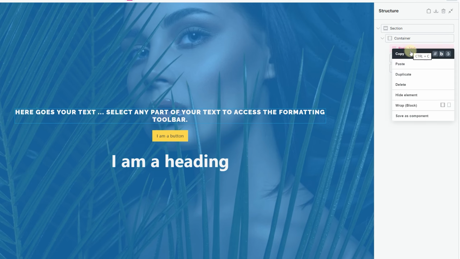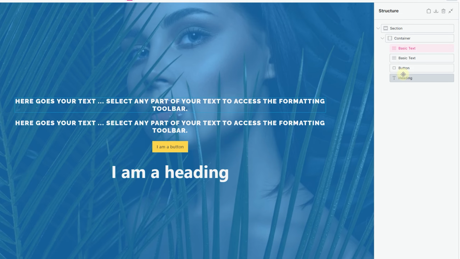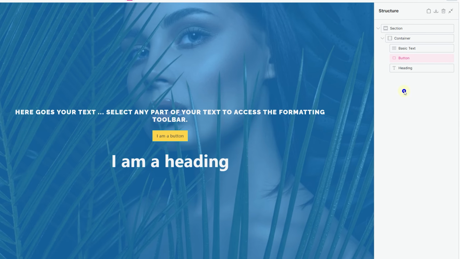Right-click on any of them to get the same context menu: copy, paste, duplicate, and delete. You also have options to hide. We'll talk about wrap and save as component in module 2.